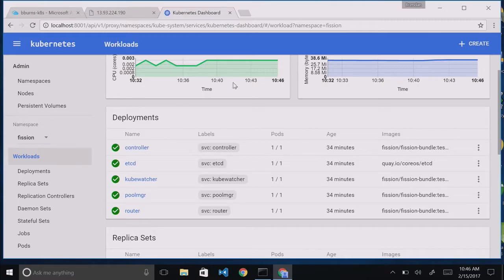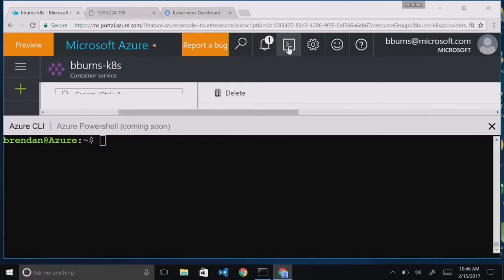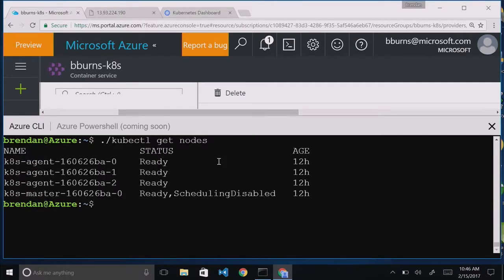So let's take a look at how we can actually use this. I'm going to go over to the Cloud Console. Here's my cluster. I'm going to open up the web-based Azure Cloud Console that's in private preview right now. What you'll see here is I have a set of tools installed. I can say things like kubectl get nodes, and there we can see my kubectl cluster, or my Kubernetes cluster that's running inside of Azure.